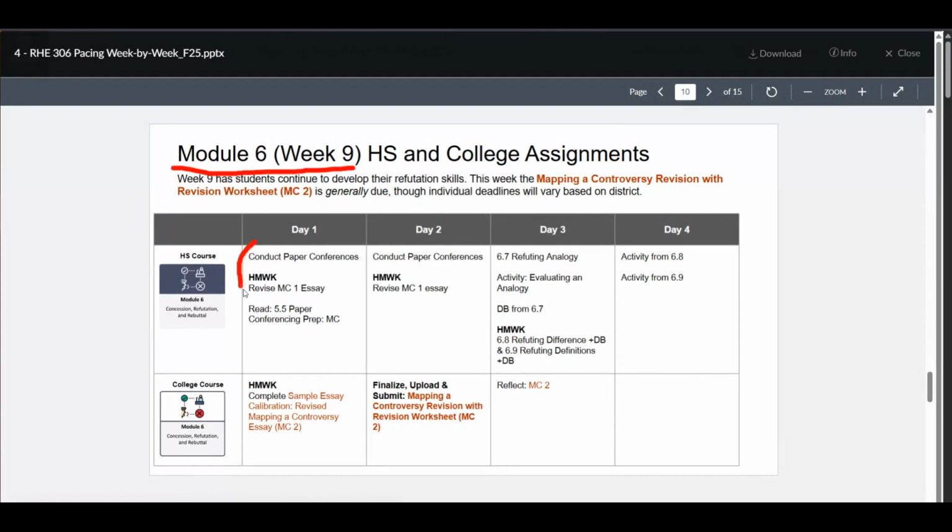Here in Module 6, Week 9, we see the activity conduct paper conferences. This is 2 solid class days. At the end of the paper conferencing, students are submitting that revision assignment.